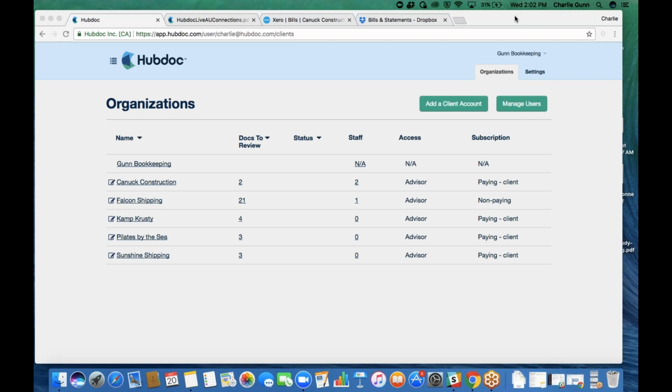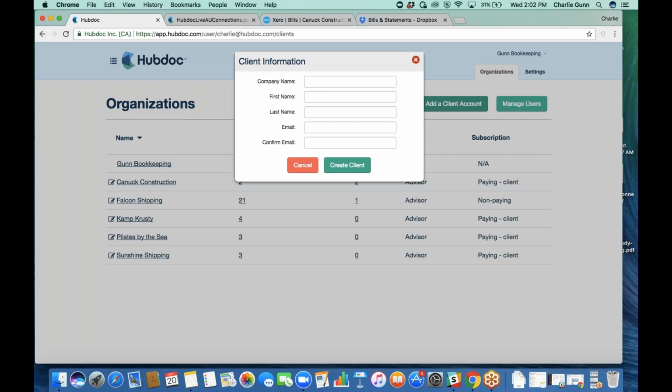All right, so we'll start here with the organizations page. This is the first page you'll be taken to after you log into Hubdoc. At the top left here, you'll see your free VIP account, and listed below will be all the client accounts that you have administrative access to. There are two main functions we can perform in this page, the first being add a client account. Click the add a client account button.